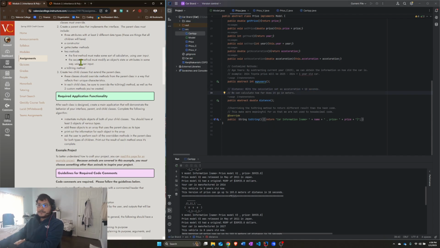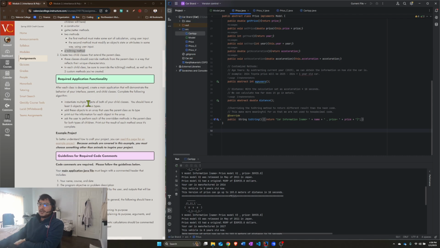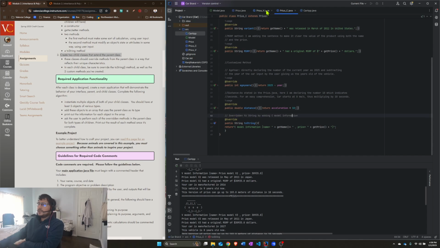Then the toString method. In the toString method here, I declare the car information, and then the name and the price. Two child classes. I am creating two child classes, Prius V and Prius C. Let's start with Prius V. Both of them are similar, just a little modification, I would say.